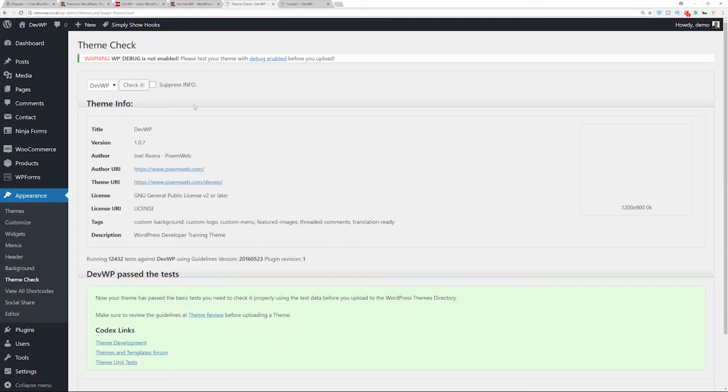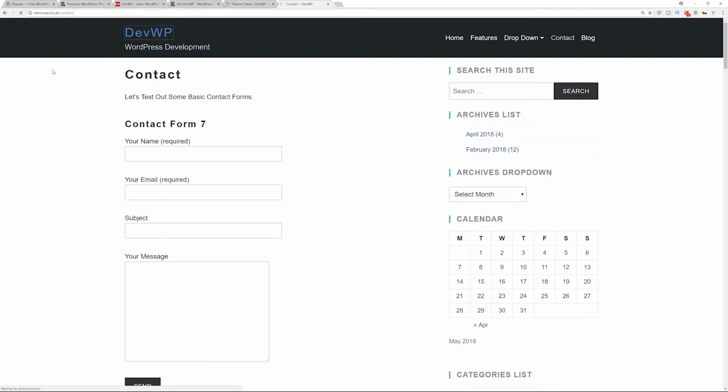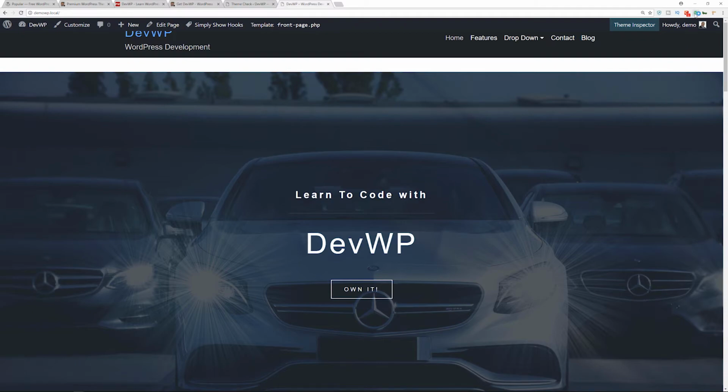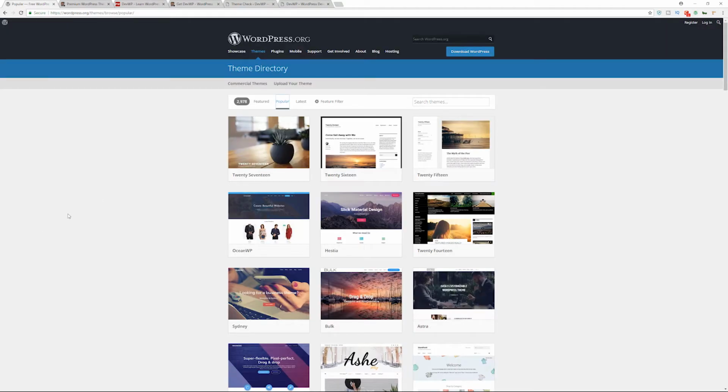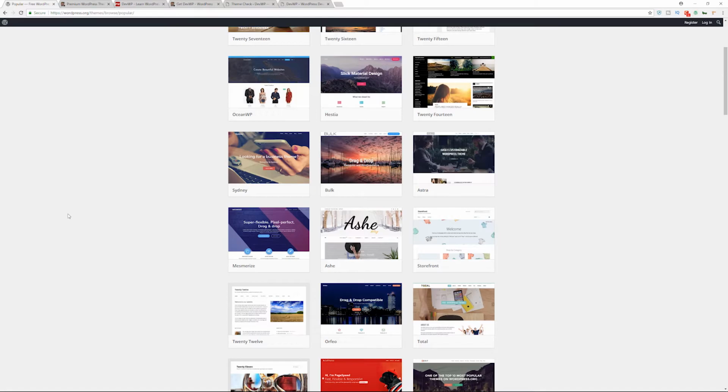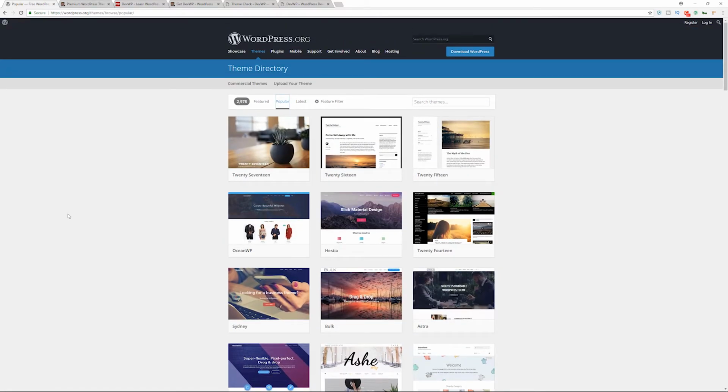All right, so that's DevWP. This is some of the stuff that I believe would be beneficial to people to consider when using a theme. If they're going to choose a free theme from WordPress.org, you're going to find there's a whole bunch of awesome free themes available on the repository, and free might be the best way to go.